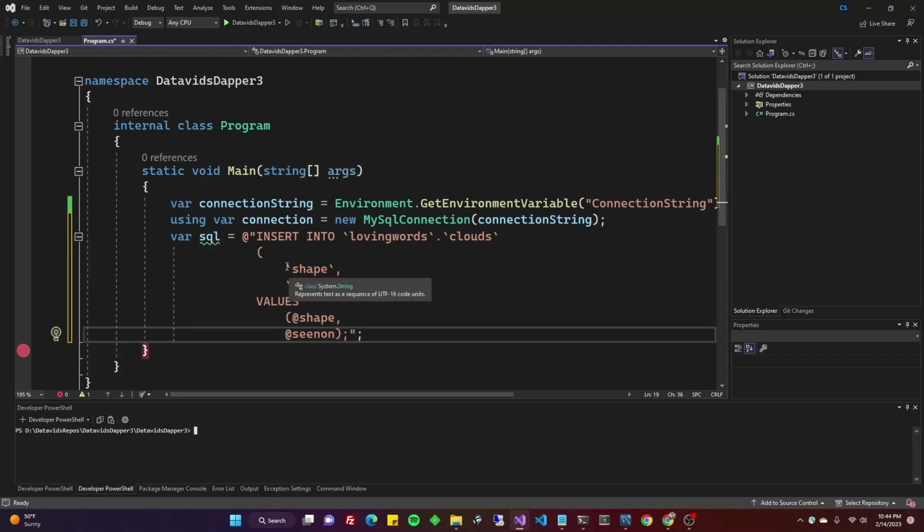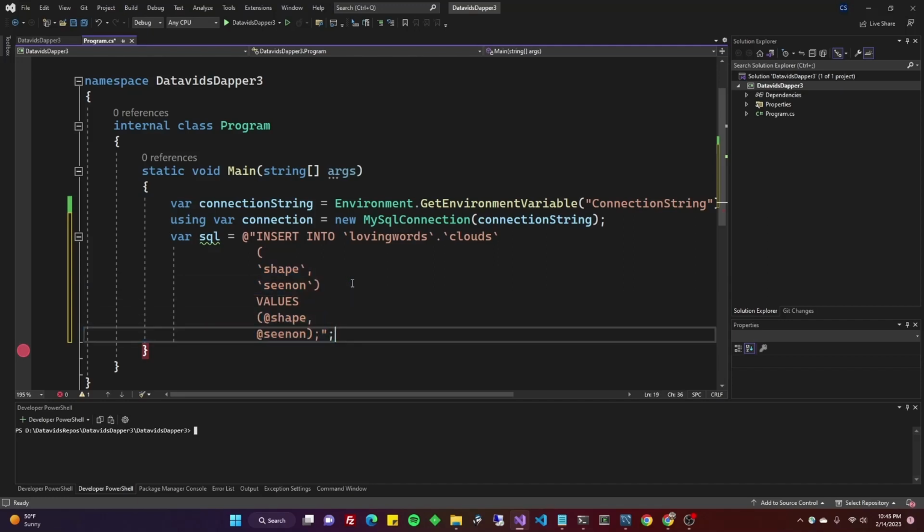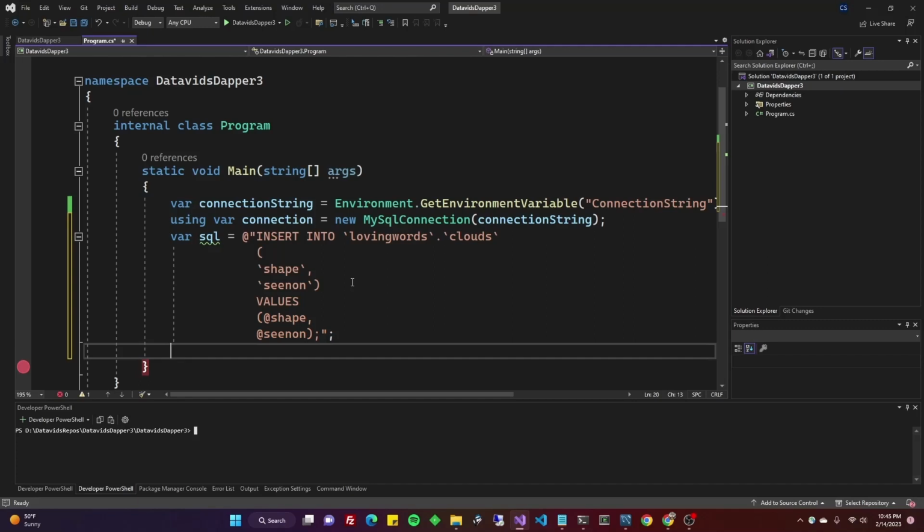I don't know, that formatting might look a little funky to you. Maybe you like it like this better. Okay, so when I said I was going to use anonymous parameters, that means we're going to create an anonymous object here. So let's call it parameters. And that's going to be equal to a new anonymous type.